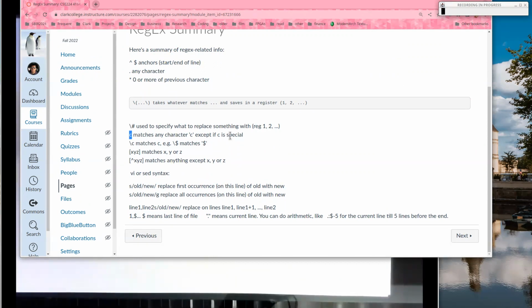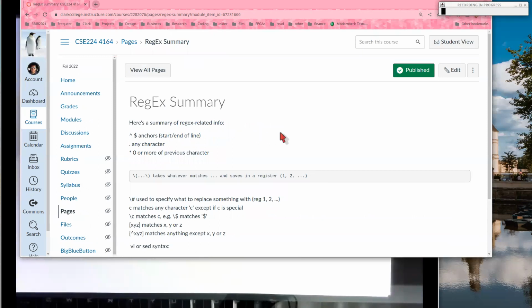A general character matches any character unless it's special, like a period or a star. You can put a backslash in front to escape it and say, I actually want a $ sign, you can say \$, for example. Things in brackets match any of these characters. Things in brackets with a caret at the beginning match anything except those characters. And then in VI or sed, you can say s/old/new. You can put a g at the end to say do it multiple times on a line. And you can list a pair of line numbers, like line 1, comma, line 2, substitute old, new, and you can use a $ sign to mean the last line. You can also do arithmetic, so you could say dot, comma, dot minus 5, which would substitute from 5 lines before where you are up to the current line. So that's a summary that's available.